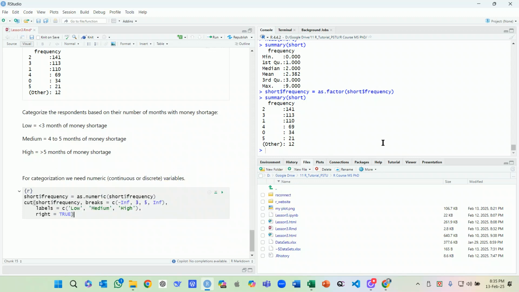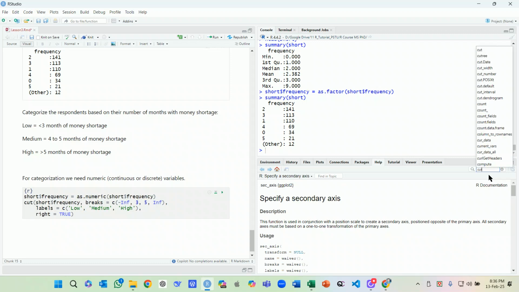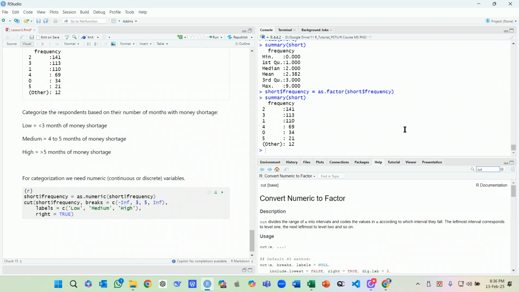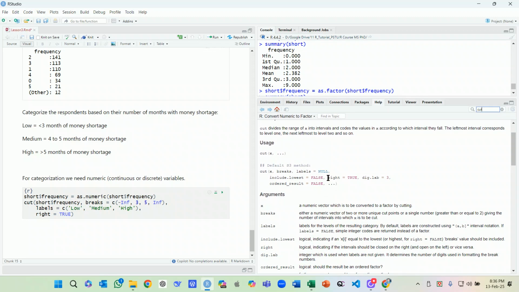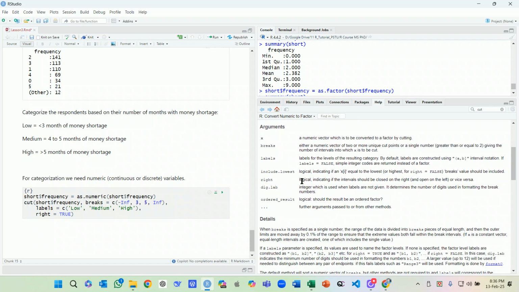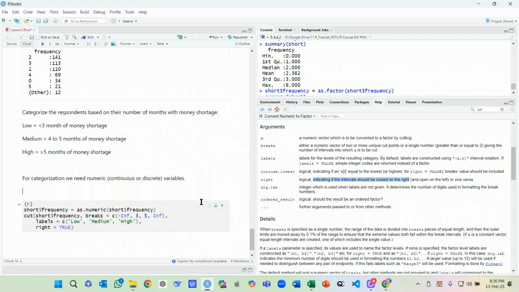If you want to see the help, what does it mean, see the cut function. You can see help for other functions as well. You see the right = TRUE, what does it mean? Its explanation is: right is a logical value, that means it may be true or false, indicating if the intervals should be closed on the right. So right closed means right = TRUE.